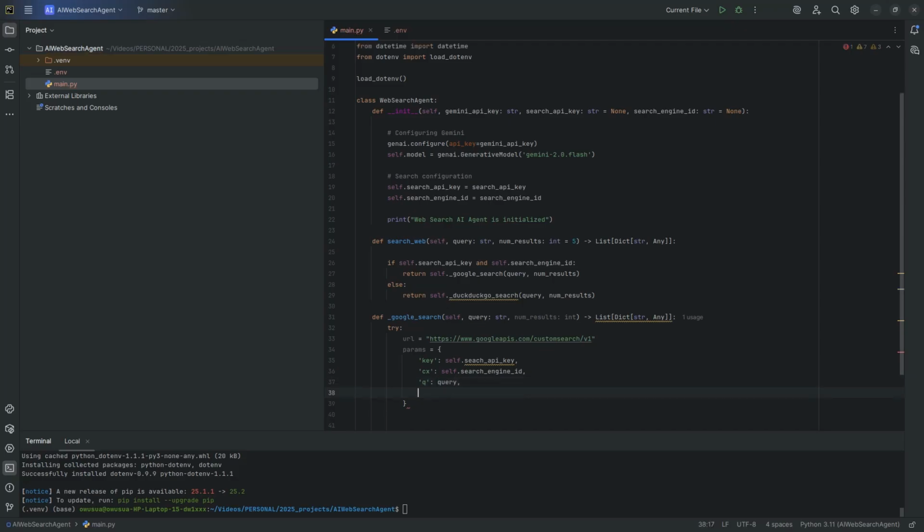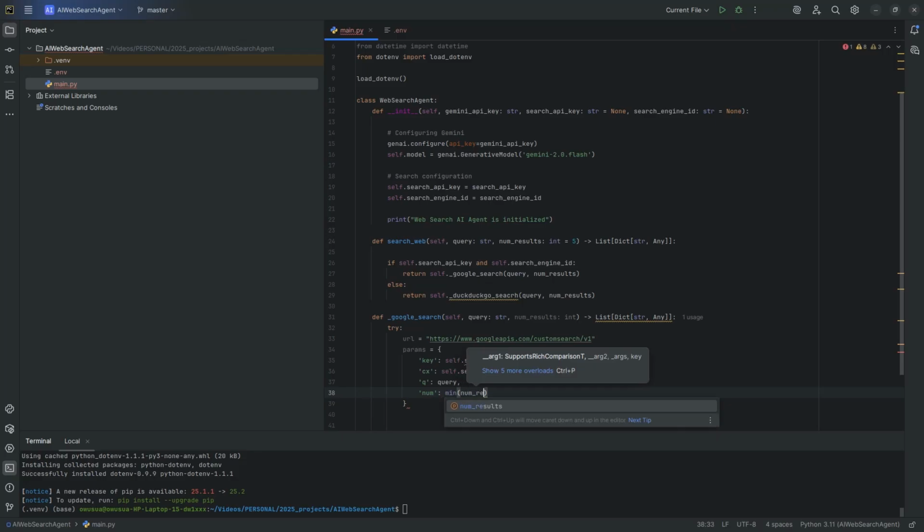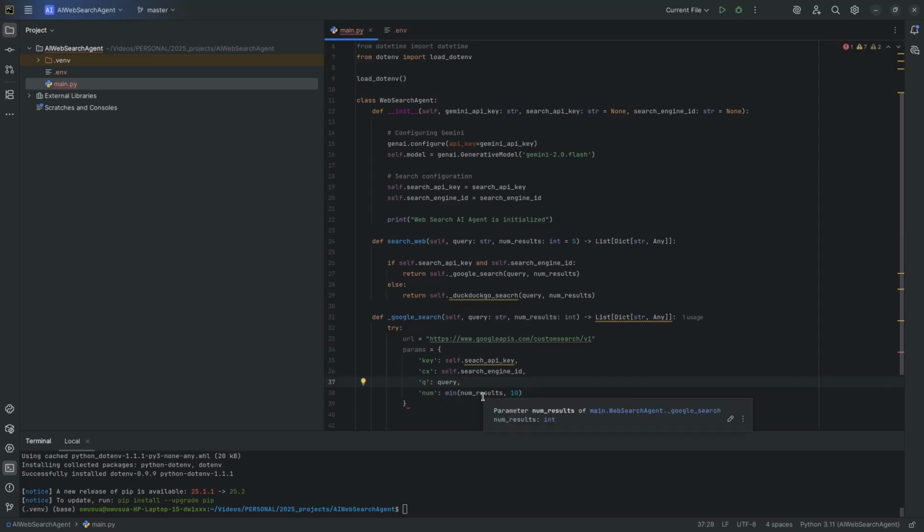Okay. Then we have num for the results. So we're saying the minimum num of results that it should return. The minimum should be passed, minimum 10. But we're already asking it to give us 5. So we're just giving it 10 just to give more grace.